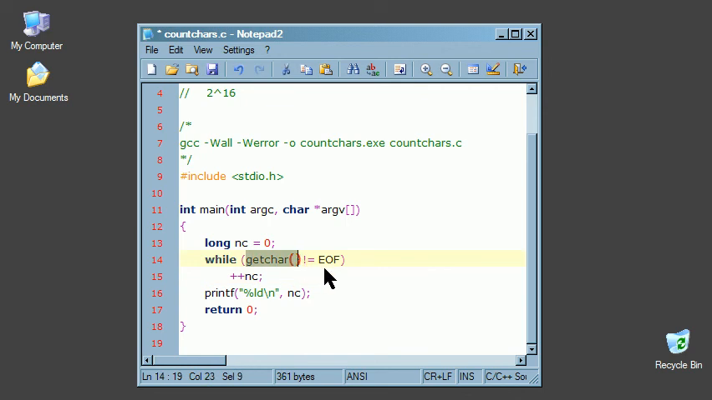So how does the program work? We proceed by getting a character and check whether it's the end of file. And each time we get a character, we need to increment a counter. The counter is called nc, and each time the counter is incremented by 1. This plus plus means to increment by 1. It would be the same if we had written nc equals nc plus 1. And at the end of the program, we write the result of nc.